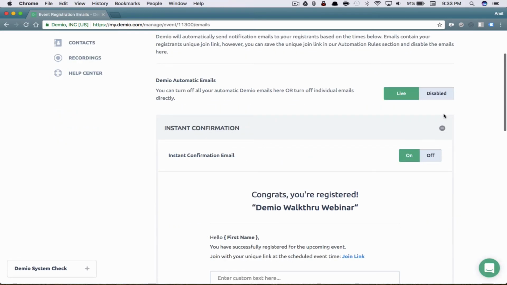Demio has a set of four, I believe there's four, let's take a look, 4 emails that they have pre-written, and you cannot change them. You can add your own custom text in between those emails, and you can turn them off if you would like, but you cannot change much in them.